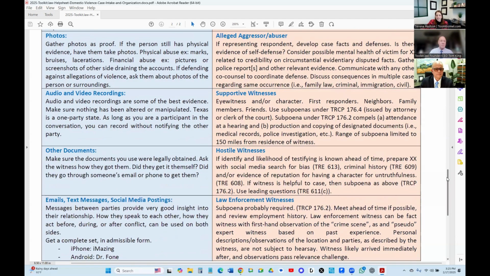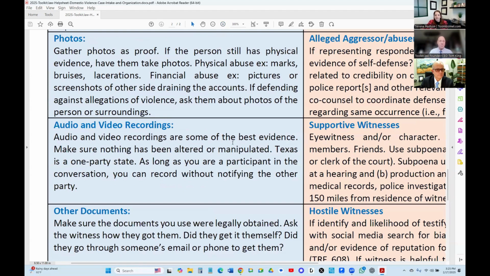Hopefully in other instances, you're going to have good evidence of what we were talking about earlier with photos. Gather photos of proof. If someone still has physical evidence, have them take photos of it. Marks, bruises, lacerations, that kind of thing. Sometimes there's also abuse that's not just physical. It could be sexual, it could be financial. It could be other instances.